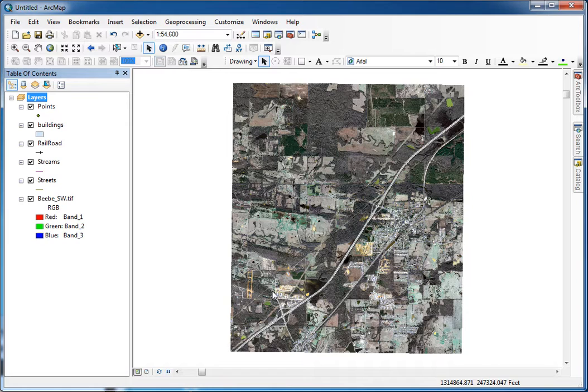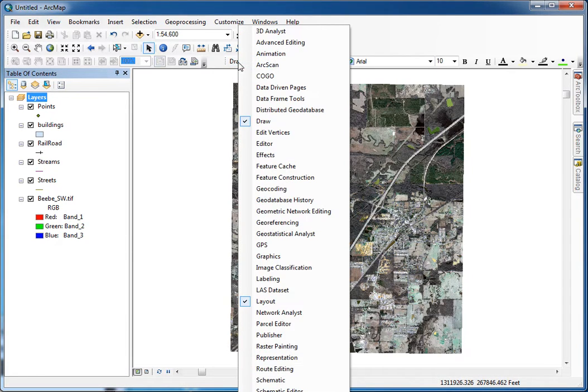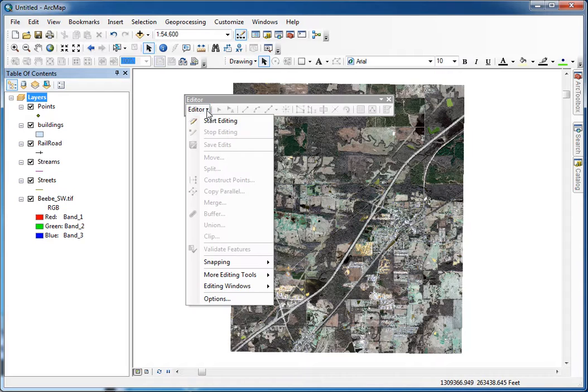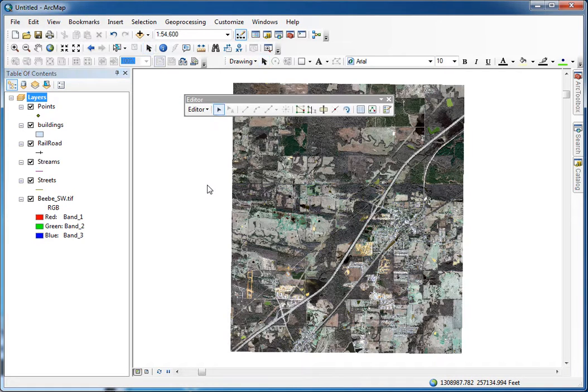In order to create spatial data, we have to start an editing session. So I'm going to open up my editing toolbar by right mouse clicking on any button. I choose Editor. So this is my editing toolbar. I'm going to start a new editing session. And now I'm ready to create.